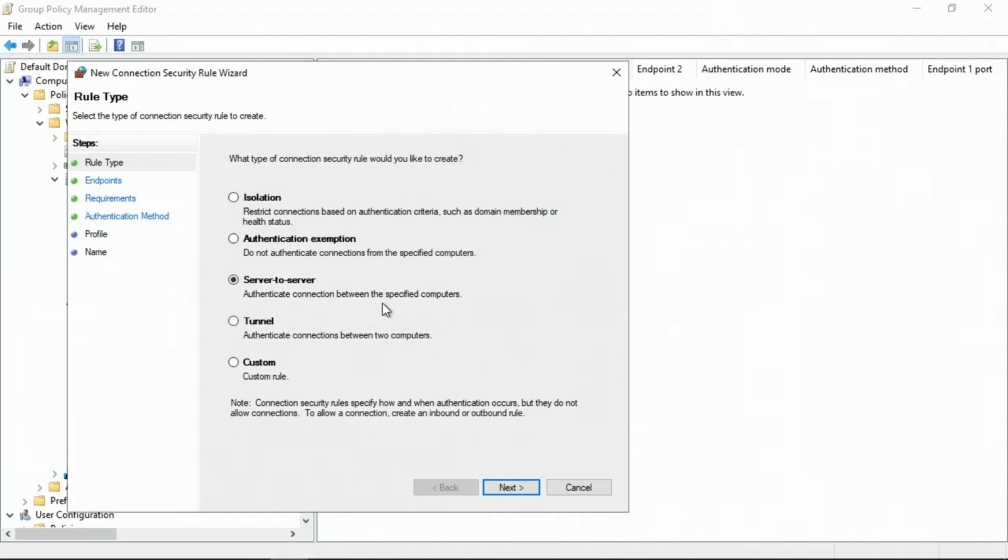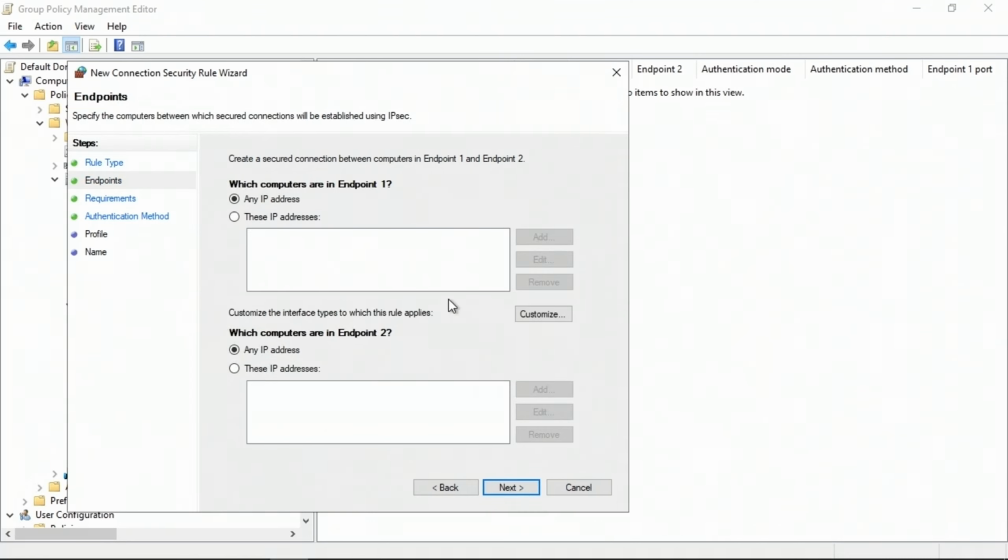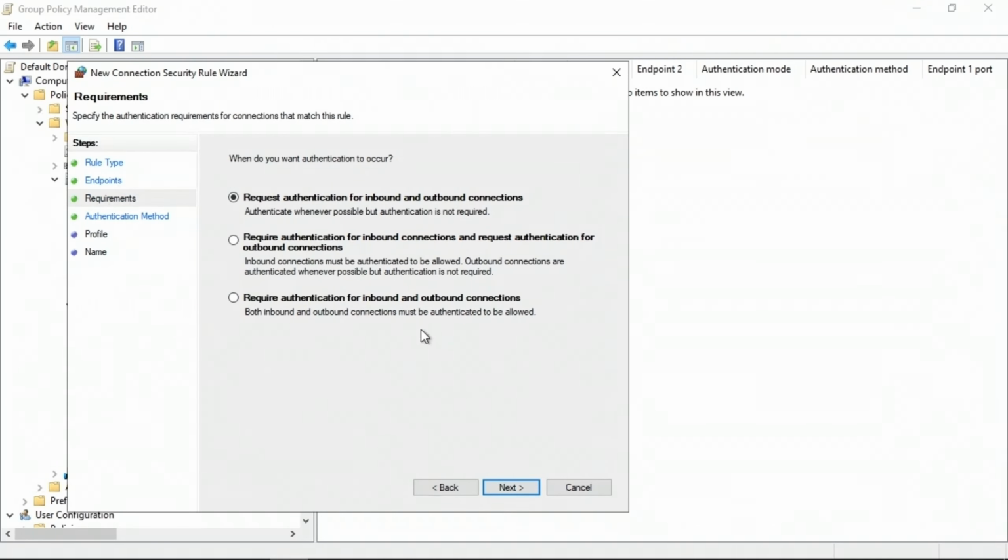For example, I'm going to choose server to server, if I want to authenticate connections between specified computers. I'll click next over here. It asks if I want to specify an IP address at the end of the connection. We could specify IP addresses over here, so that these settings get applied to them, but I'm going to leave it at any IP address. Then we have the option of how we want to protect the IPsec negotiation. We can request authentication for inbound and outbound connections, require it for inbound but request it for outbound, or require it for inbound and outbound.